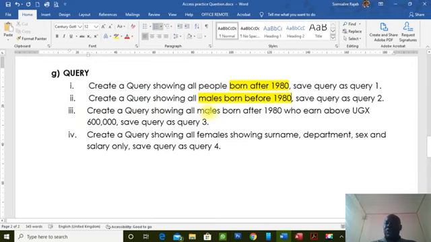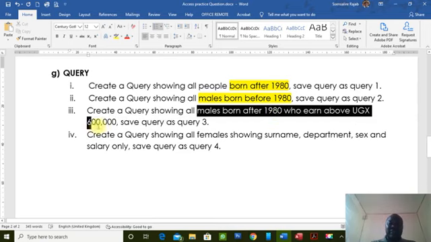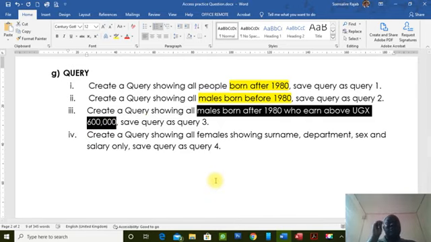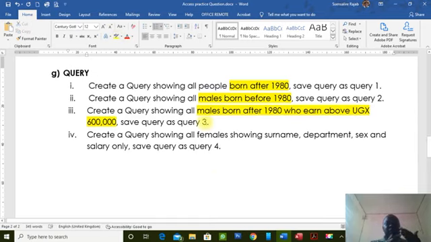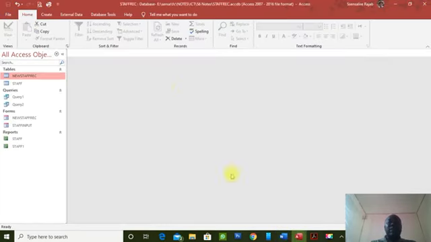Create a query showing all males born after 1980 but earning above 600. So here we have three criteria. One, we want male employees. Number two, they must be born after 1980. Number three, they must be earning above 600. So let us go and create our query.